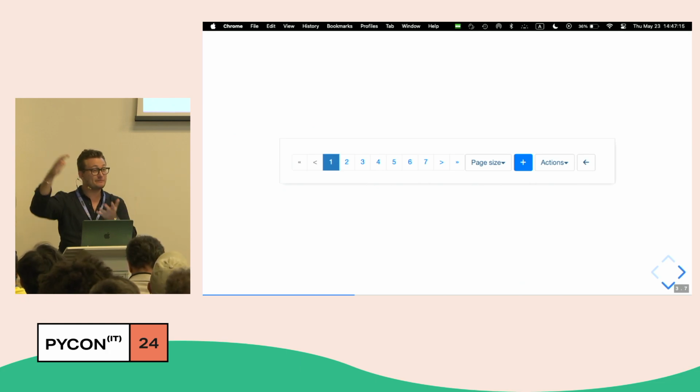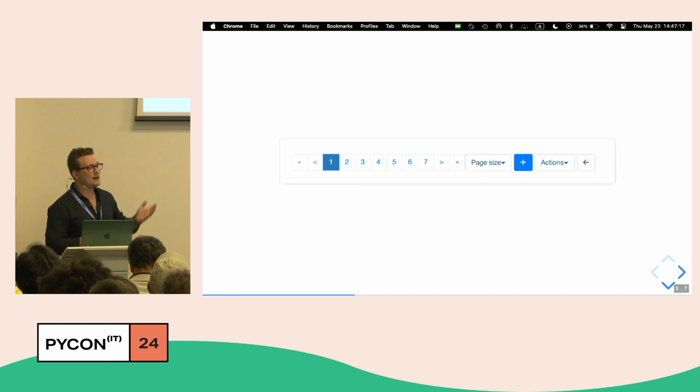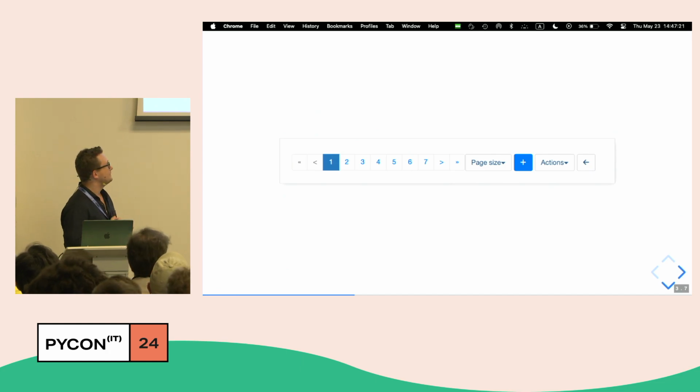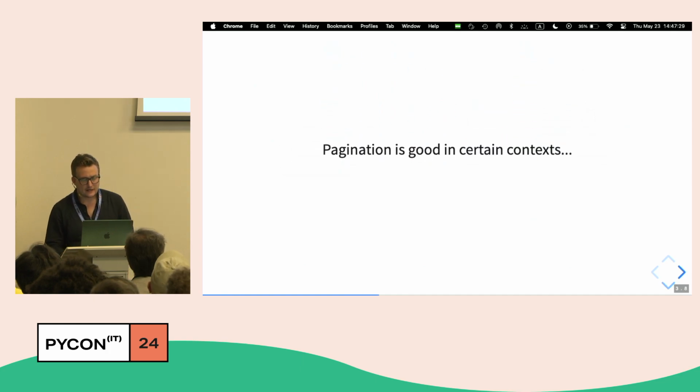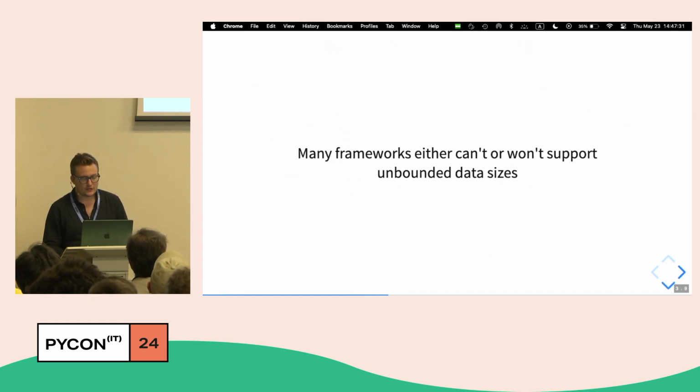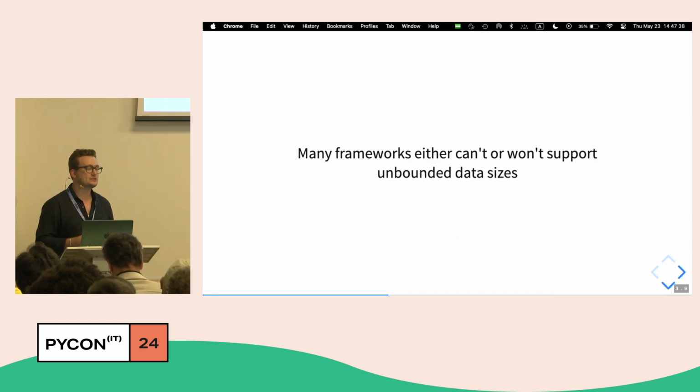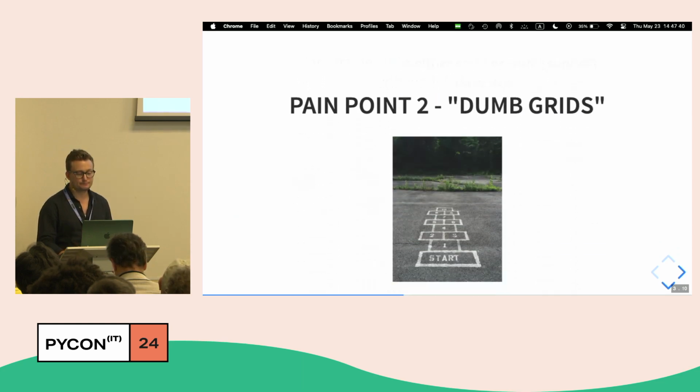I want the table to be virtualized behind the UI so that I don't want my UI to be loading gigs and gigs of data, but I would like it so that as I scroll, for example, my UI is being smart enough to proactively grab just what's visible on the screen. So a lot of frameworks just can't or won't support unbounded data sizes. So fetching a range of things, a lot of times they just don't support that.